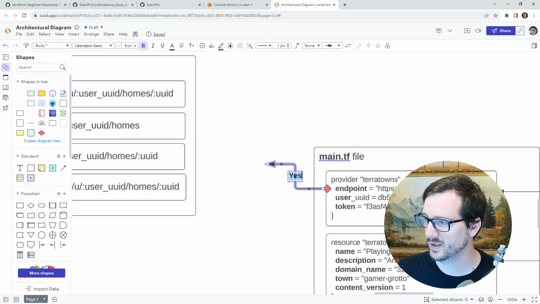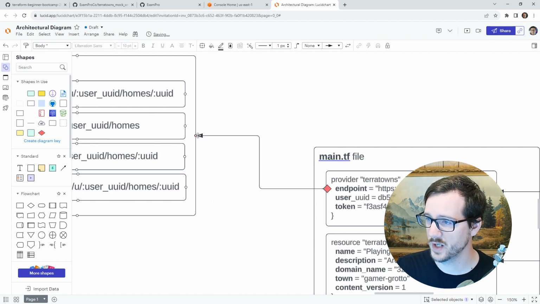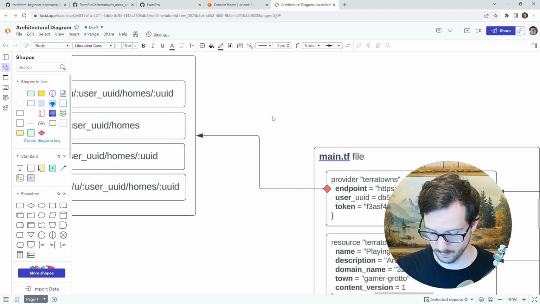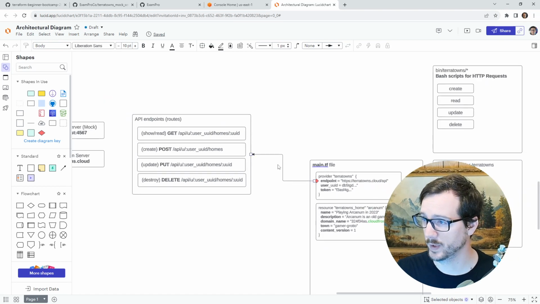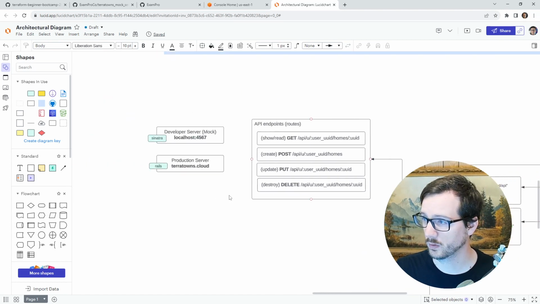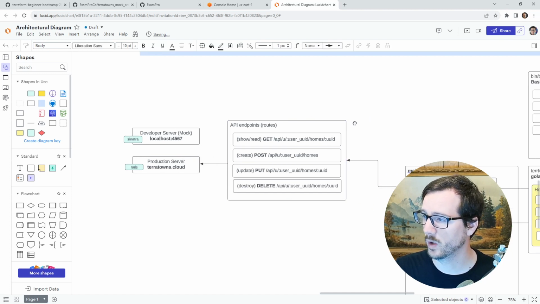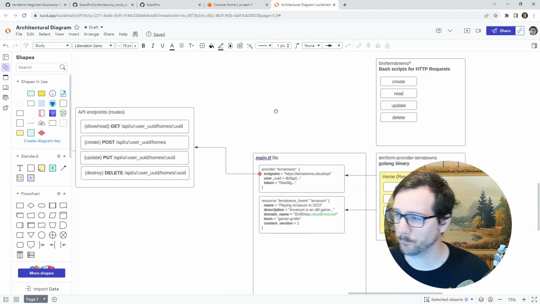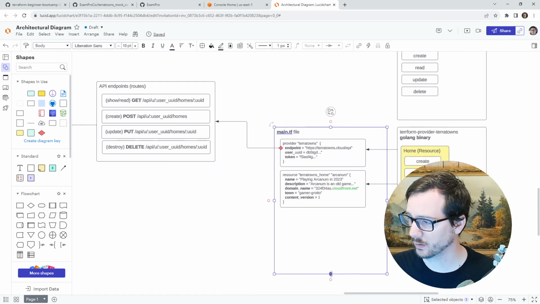And I don't need the yes in here. It's just doing that because it thinks it's a decision. I just wanted a diamond. And so it's going to determine from here, the endpoint, where it should go, right? And that way it's going to know that it needs to go here. We might even want to emulate what kind of call we're making.